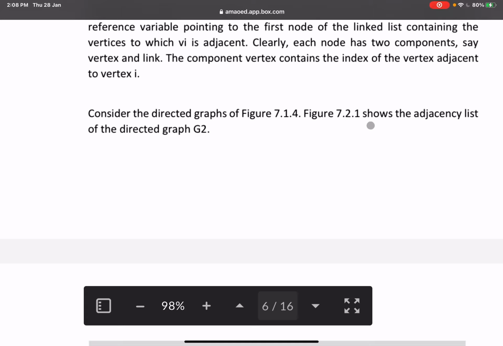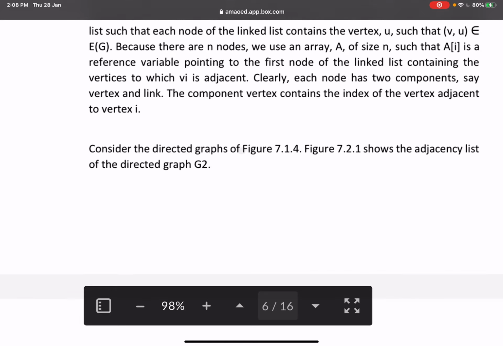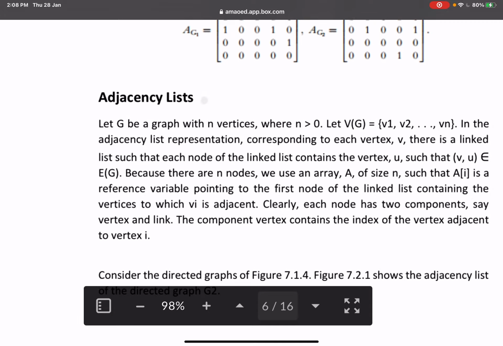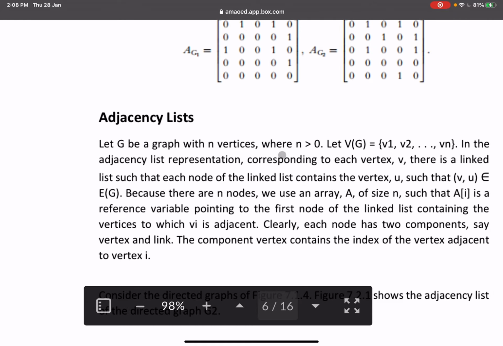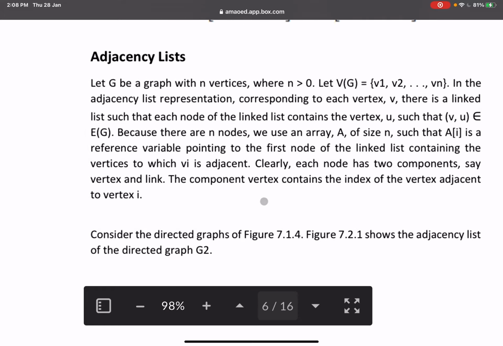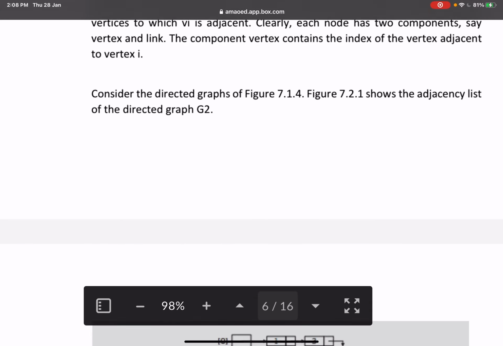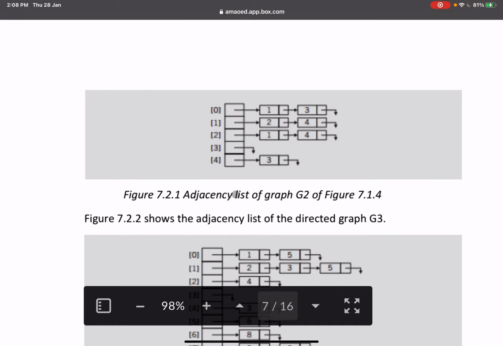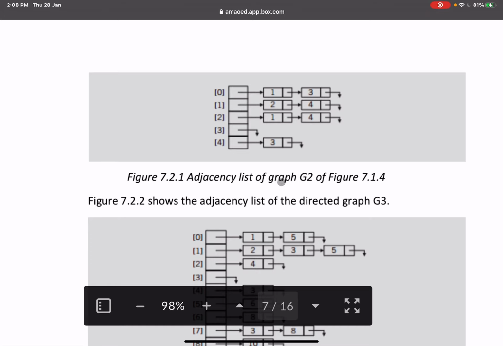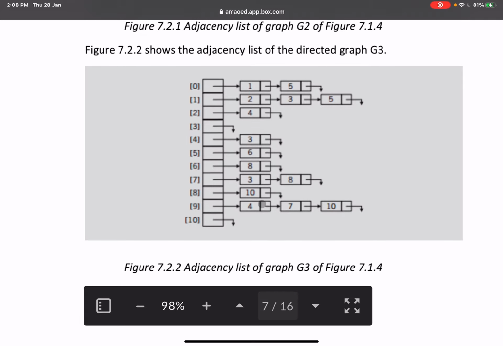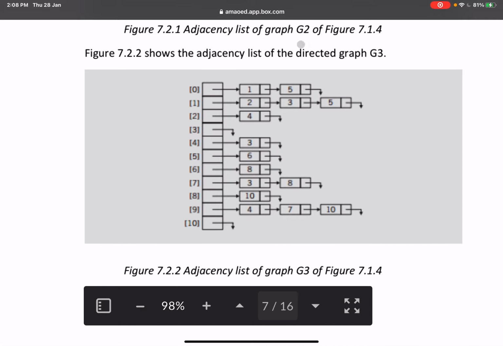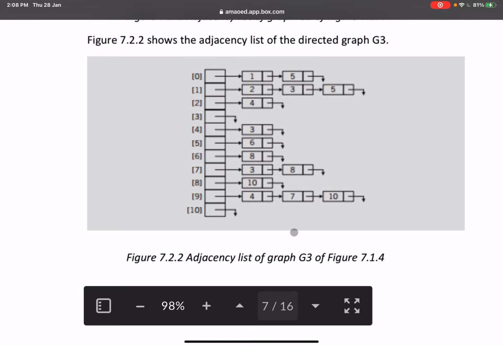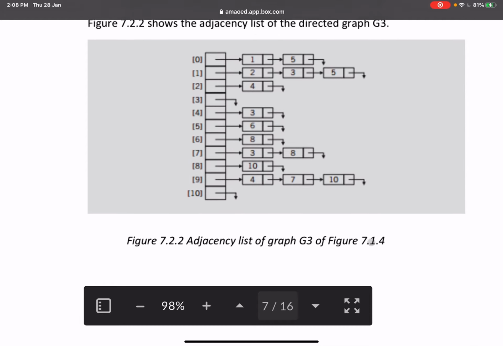Figure 7.2.1 shows the adjacency list of the directed graph G2. So remember, if there is an adjacency list, then there is a linked list involved in the program. This is the representation of the adjacency list of graph 2 as shown in figure 7.4. And again, this is the adjacency list of the directed graph 3 shown in 7.4.